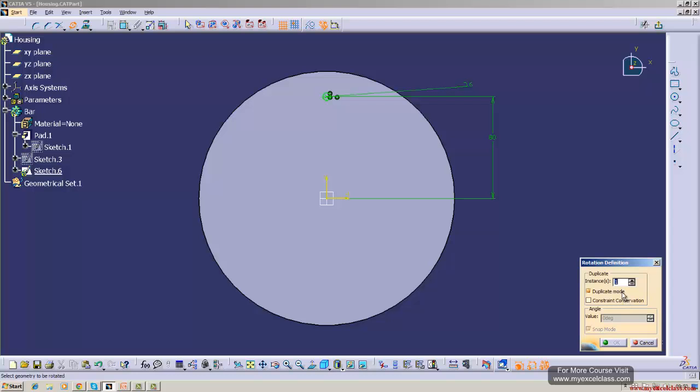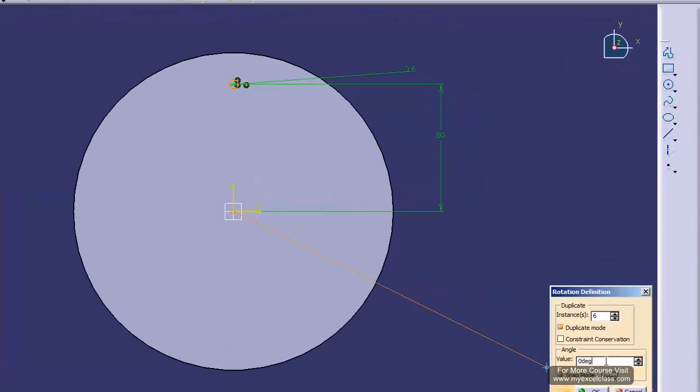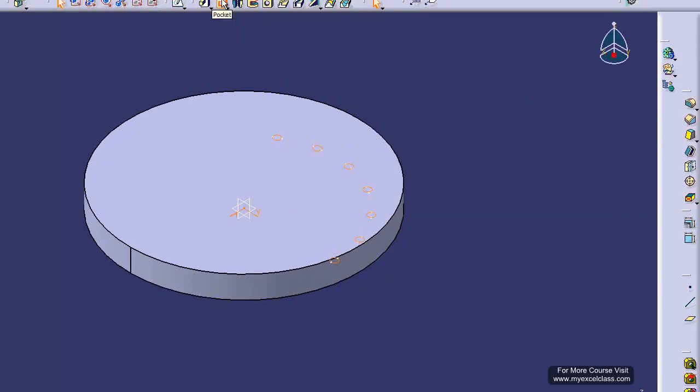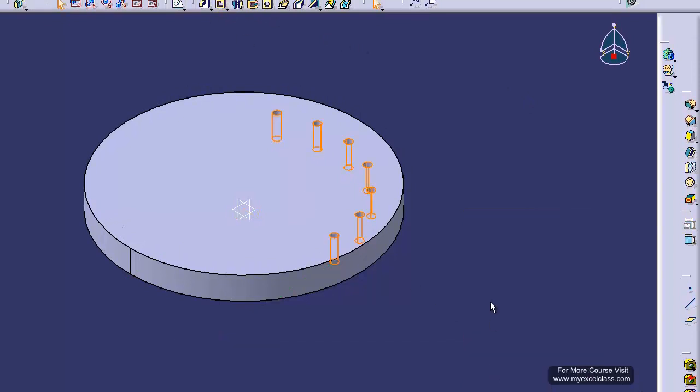Okay. Let's say you want to have about 6 instances, 6 duplicates, and select the hole and the point of rotation you have selected here. Now you can enter each pitch, how much degree you want. 60, 6 by 60. Okay, this is how you can do it. And then you can come back, use the pocket command and force alter.